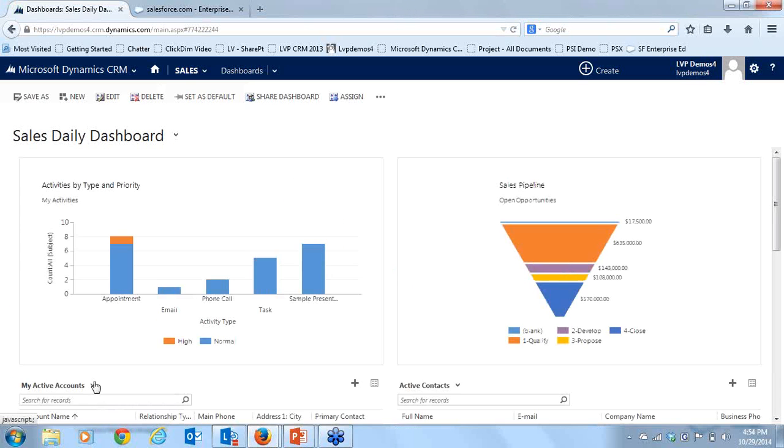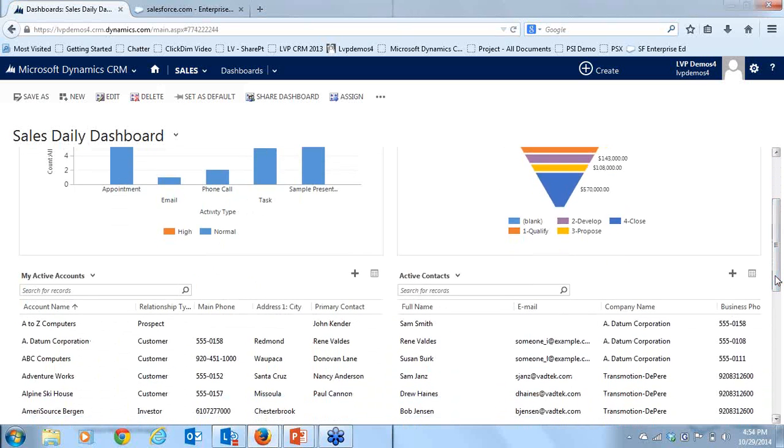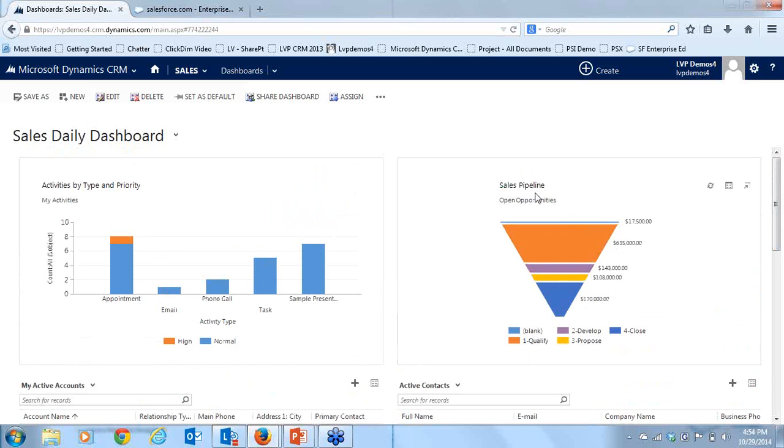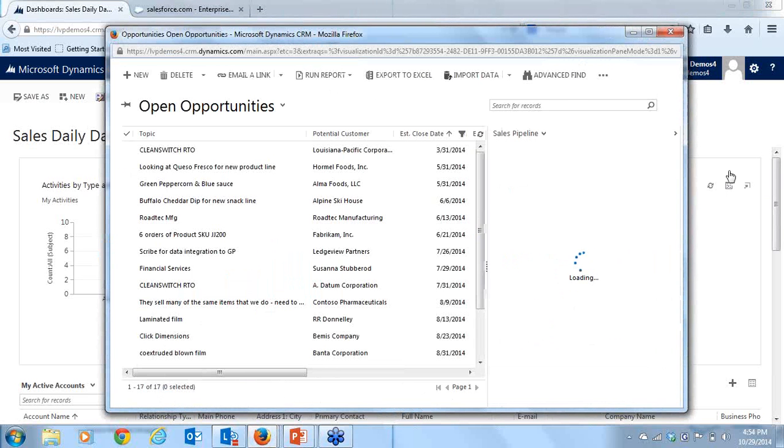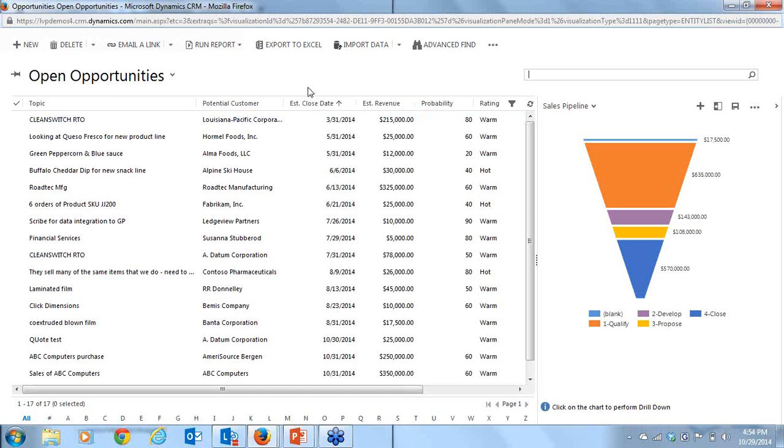The dashboard has charts and views presented in it. I can drill directly into any of these areas to see the full list of information. But I can also drill into the charts of information to see what else is behind the scenes here. I'm going to drill into my open opportunity list. Going into this information, I'm presented with the original chart from my dashboard, but also a list view of all of the information that makes up the data in the chart.